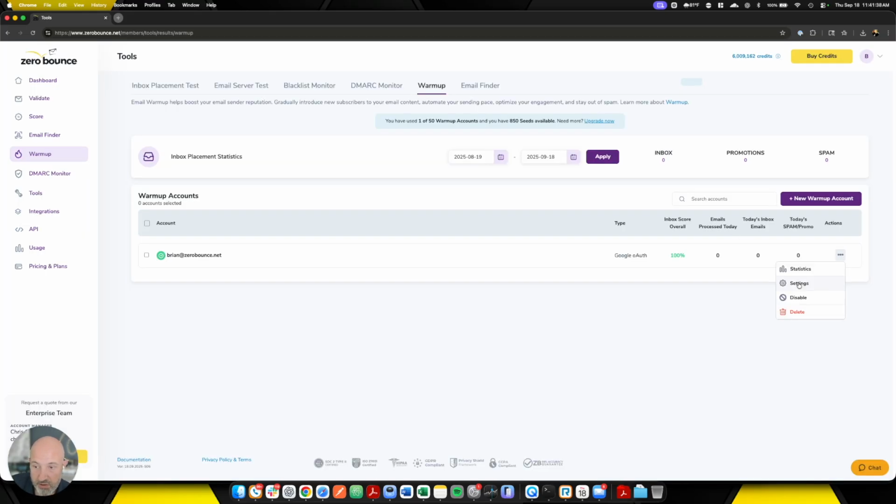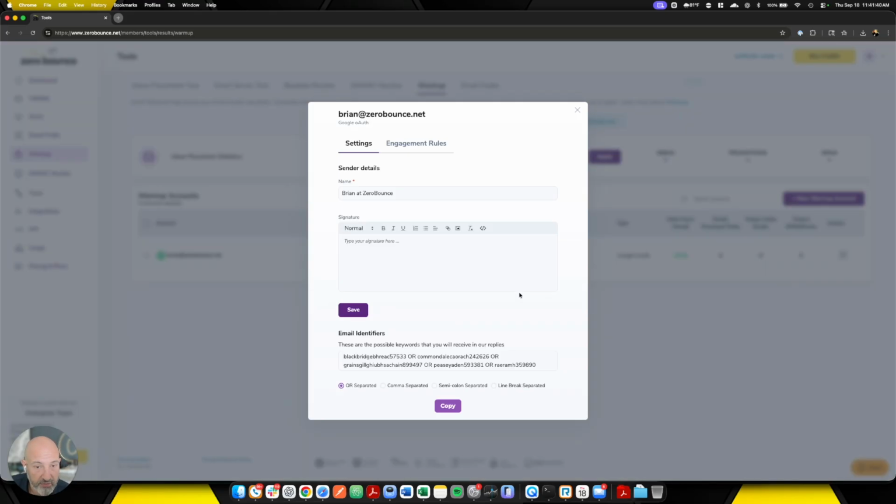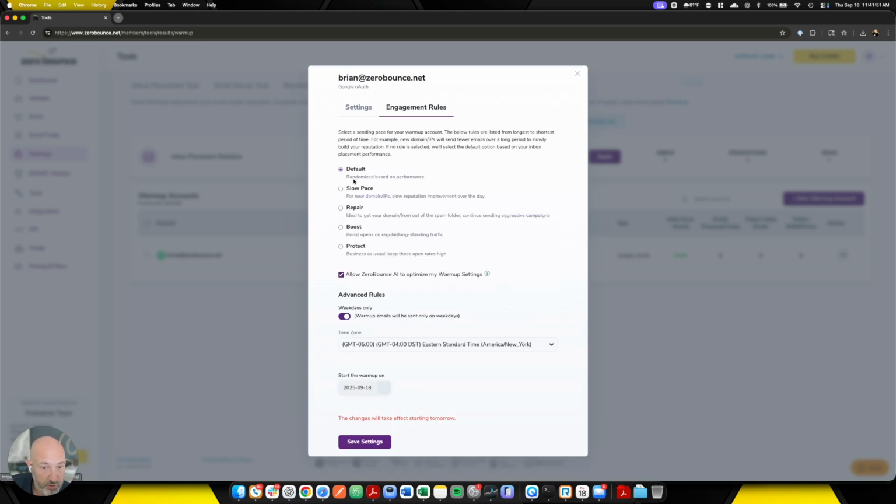In addition, there's some settings that you can go back on. And if you recall, this is the things that we went through on the different configuration. And so under the settings, I have my name. You can again put your signature in here. The engagement rules. This was again all of the settings that we put here. I'm also using AI to optimize my warm-up settings.